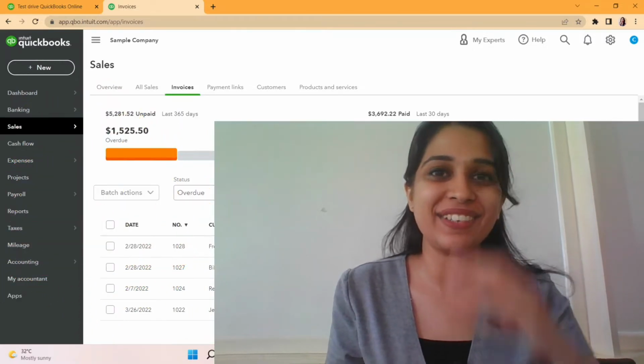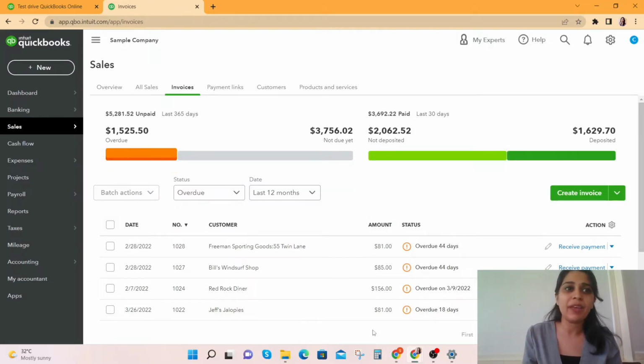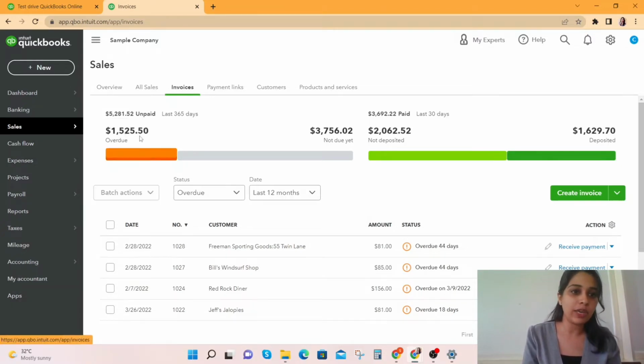So let's get started. The first one is batch sending invoices and reminders to your customers. This is such a time saver because you don't want to send them individually. Instead, you can batch send them.